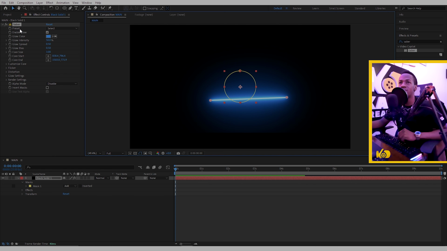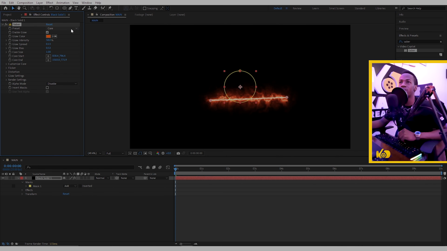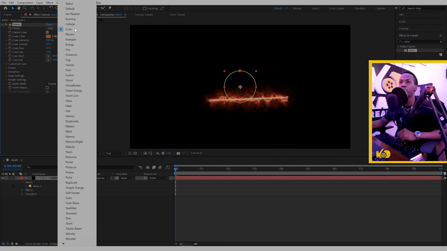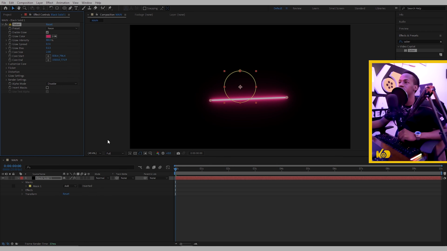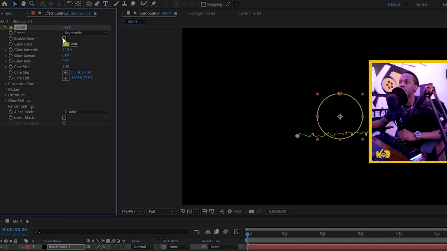We have the preset here, which shows you different types of sabers you can choose from. You can see there are so many different presets. I like neon. You can also disable the glow and leave just the core to display, or you can turn on the glow.